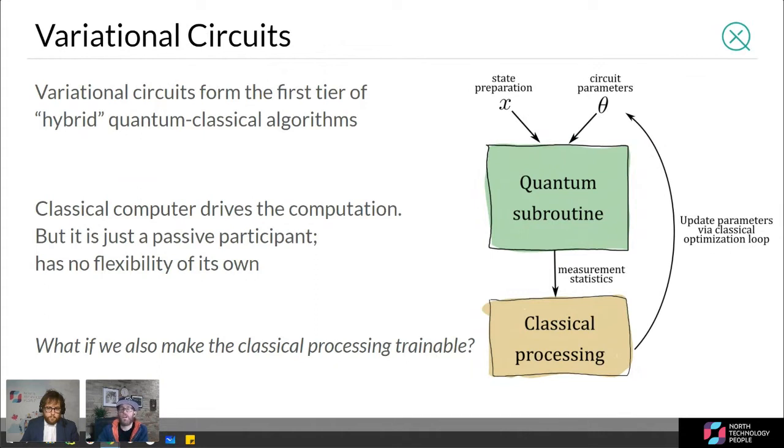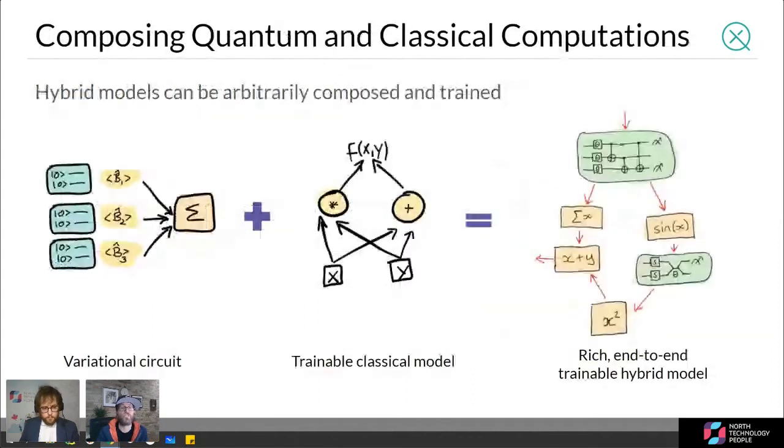These types of circuits can also be known as a hybrid quantum-classical model. You'll see that as well, or just called a hybrid model, because you're putting in classical data, you're doing some quantum computation with that data, you're measuring out a classical output, performing the optimization step using some classical algorithm like gradient descent, and repeating. So often these things are called hybrid models. But really, this variational quantum circuit is just the first tier of hybrid algorithms.